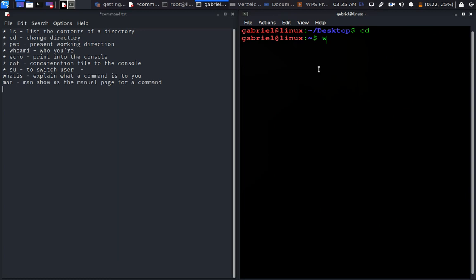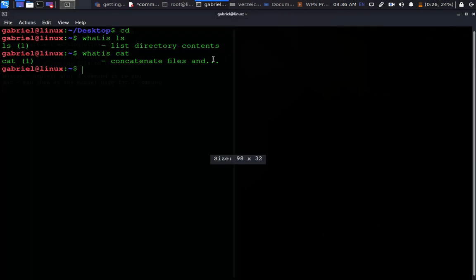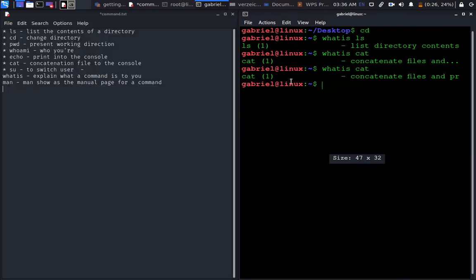For example, if I say whatis ls, it gives me information about ls. Can you see it explains what the command is to you? It says list directory contents, that's the meaning of ls. When I say whatis cat, it says concatenate files and print on the standard output. It's so important, just in case you are stuck and you forget what a command is doing, just ask: what is this command?